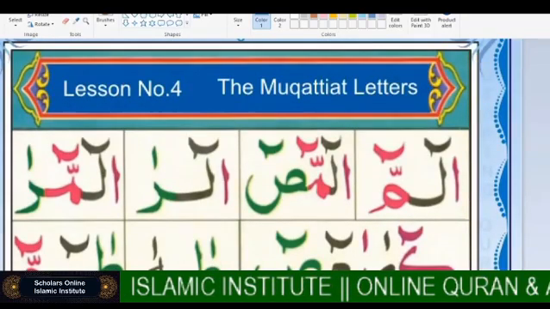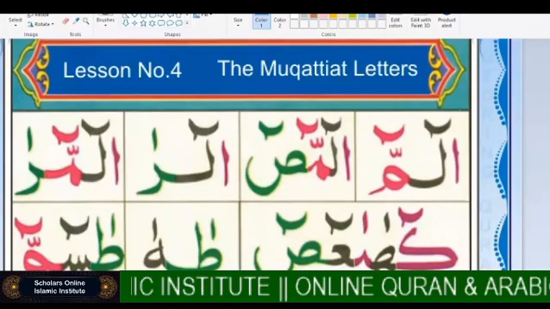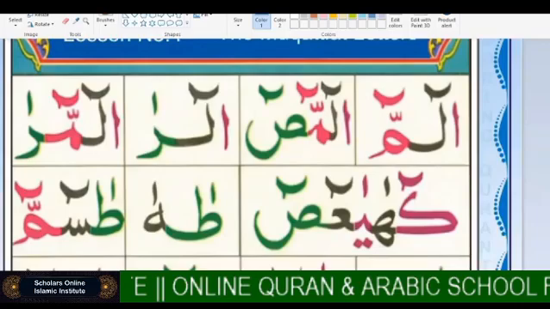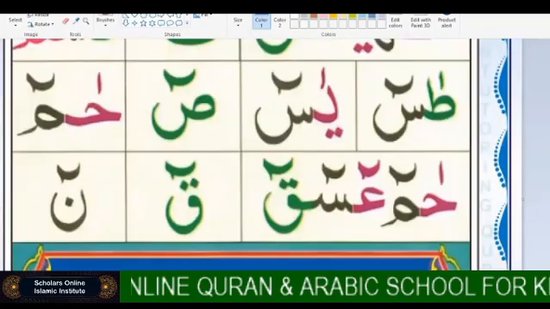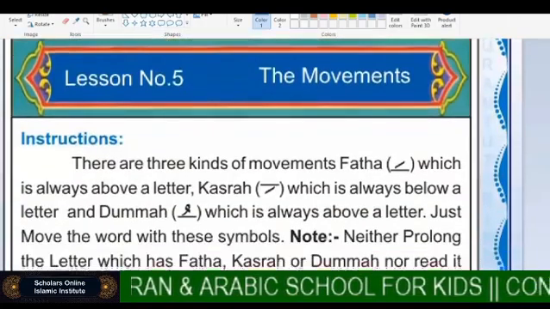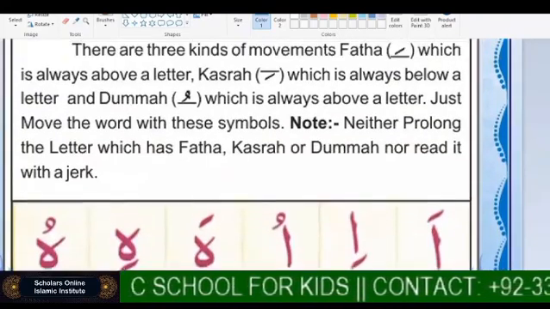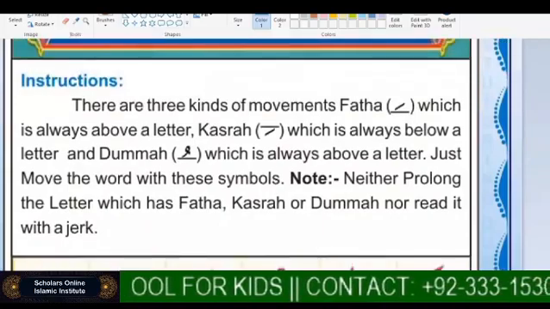They want you to know about them, so when you see them in the Quran while reciting, you have to know that they are the muqatta'at letters, and there is some specific meaning of these letters, but only Allah knows the best meaning of them. Now to our new lesson.